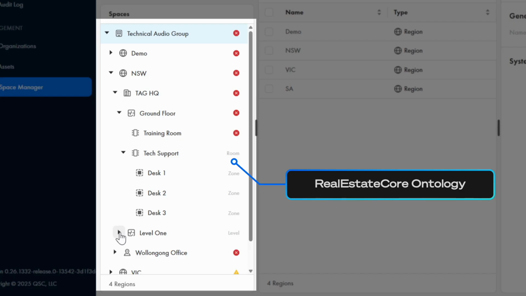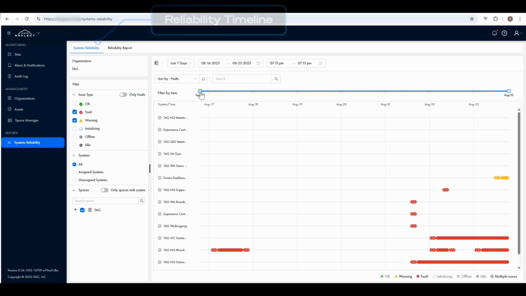So we have a fantastic new feature coming. This is running on a test site. This isn't live in the production version just yet, but we have it running on our test site just outside. And this is our reliability timeline.